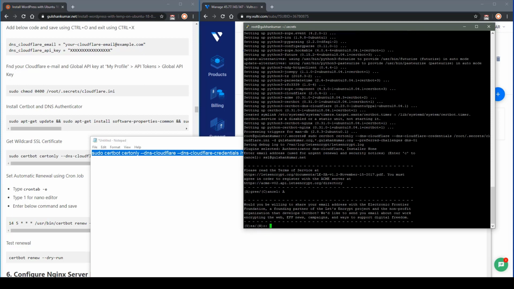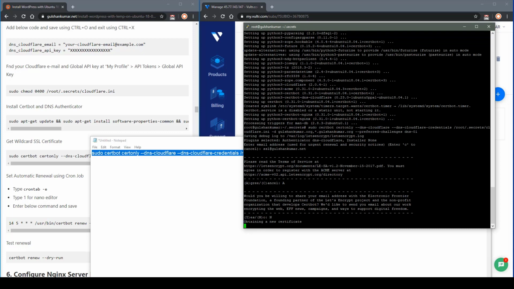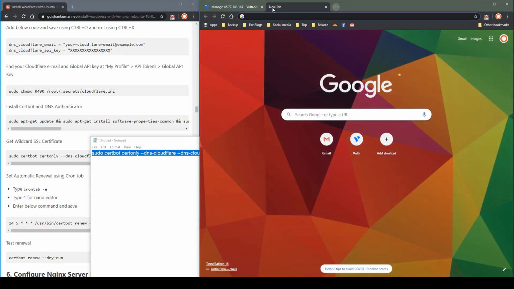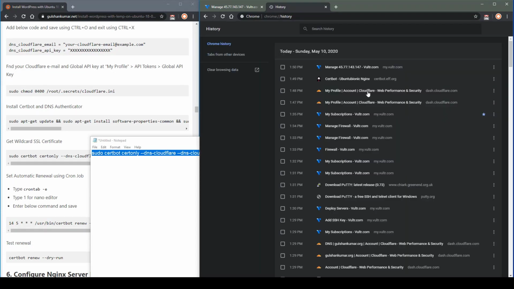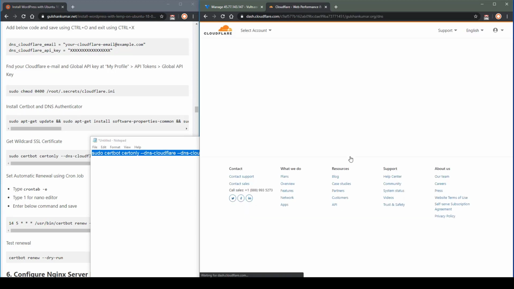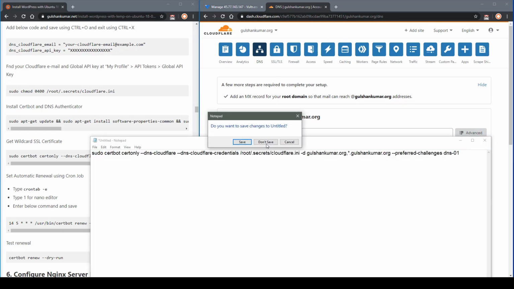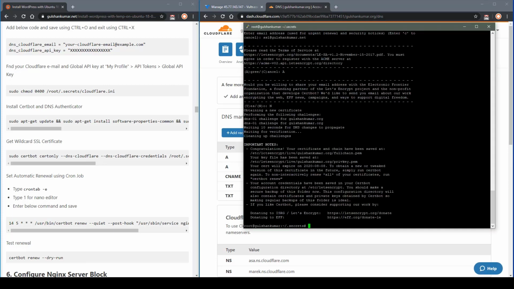Agree to the terms? Yes. Share my email address? No, I don't want to share it. And the DNS validation is in progress. If you are curious, you can see that it is adding some records. This is for validation purposes, and that's why I used the API key method, if you're wondering. So congratulations, the certificate is now available on my server at this location, etc/letsencrypt/live. In this folder, there are two files, fullchain.pem and privkey.pem.